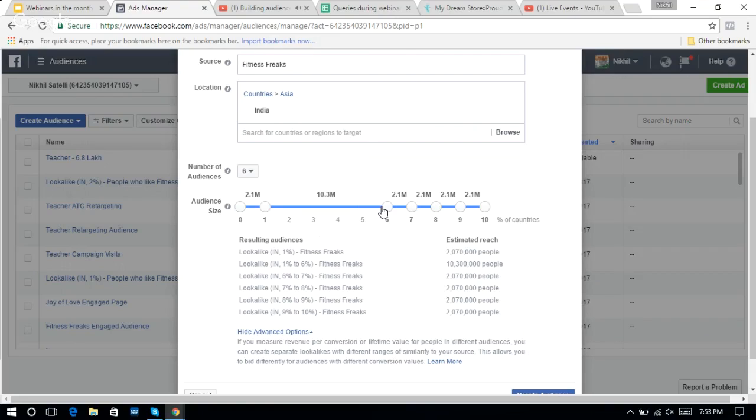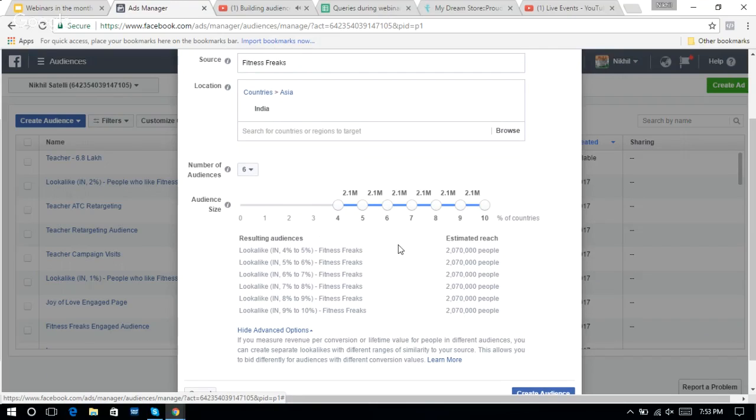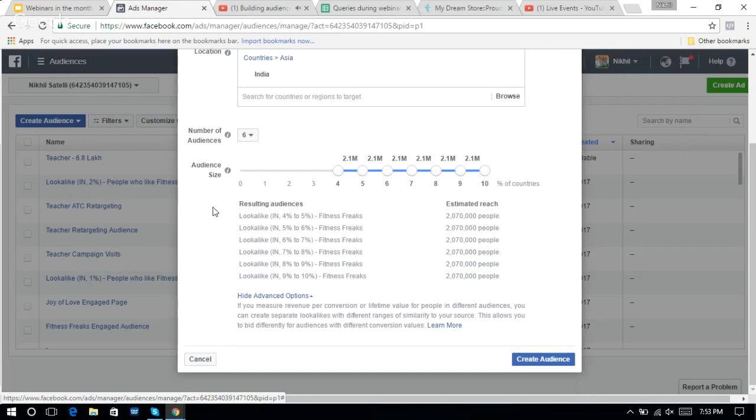This lookalike audience will be helpful in scaling up your campaigns. Once your campaign has reached 200 sales, what is the next step you have to take? This will be very helpful in scaling up campaigns, taking it to 1,000 sales, 2,000 sales, etc. You can check here, I've set the maximum size to 6 audiences, and the audience range is lookalike 4% to 10%. The resulting audiences are lookalikes 4% to 5%, 5% to 6%, 6% to 7%, and so on up to 9% to 10%.